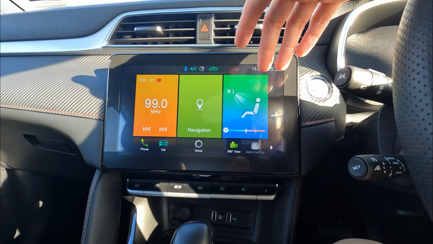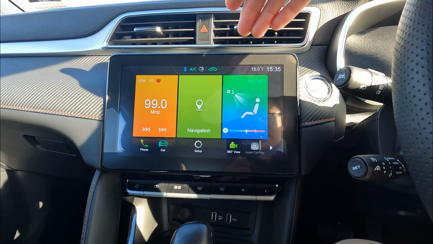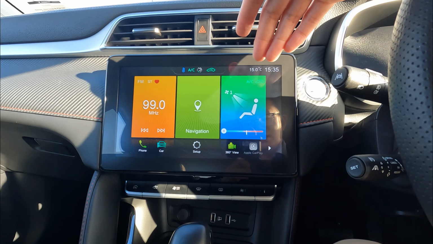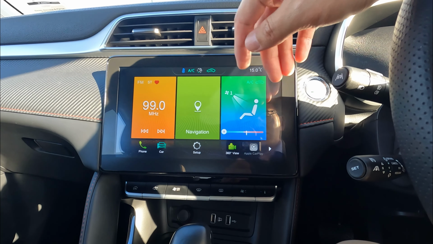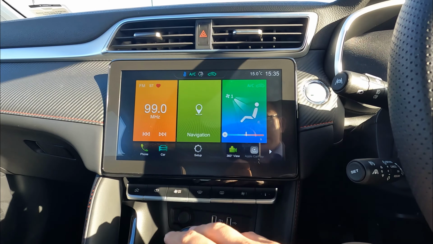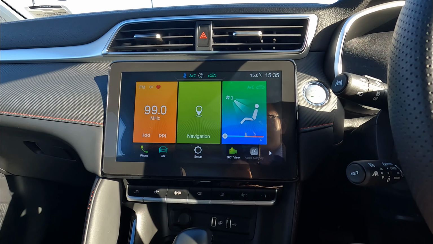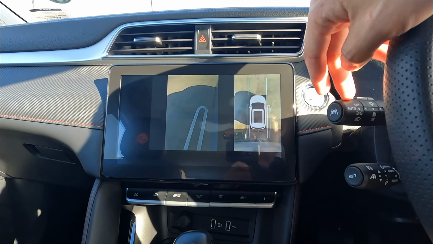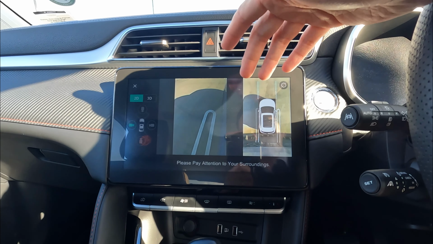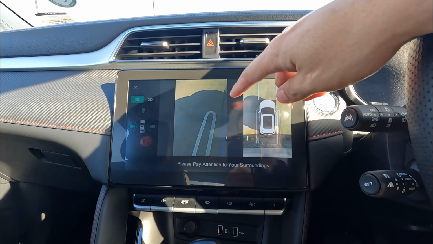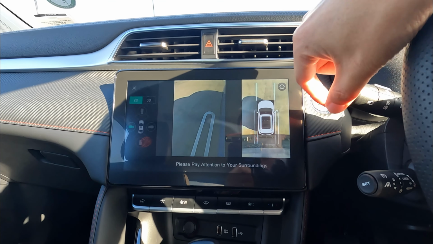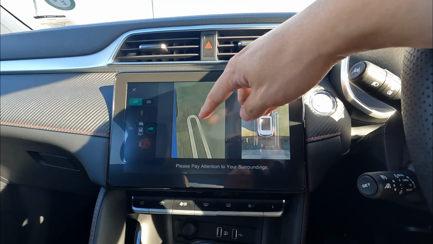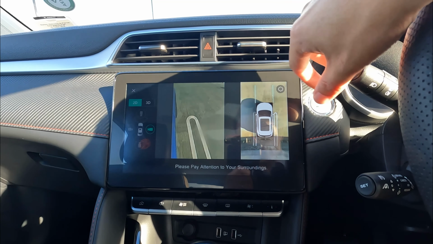Alright, the first feature is related to the 360 camera, which is available on every single MG ZST in New Zealand and Australia. When you put the car in reverse, the 360 camera will be displayed. Alternatively, when you're at low speed and turn the indicator, the 360 camera will come on as well. If you indicate left, it will show you the left view. If you indicate right, it will show you the right view. That's quite handy when you go around the corner.